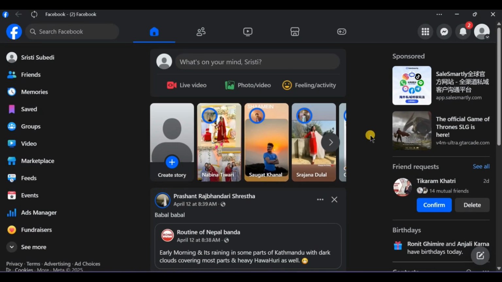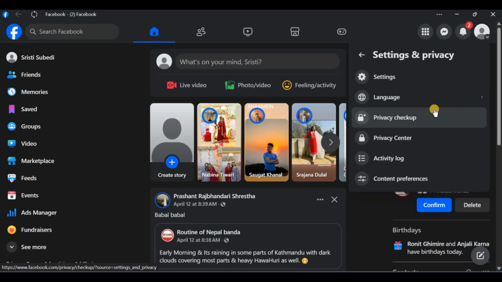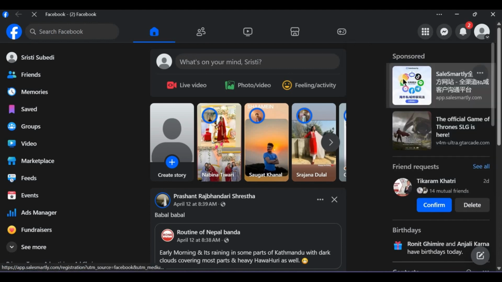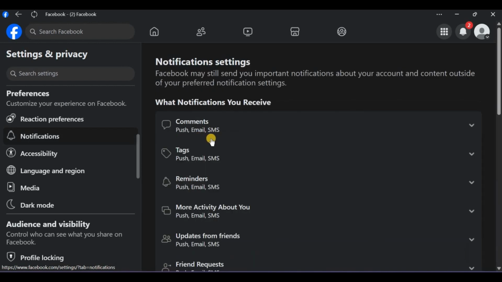First, check notification settings. Tap on your profile, then go to settings. Here you can see the notifications section. Tap on it and tap on mobile pulse.